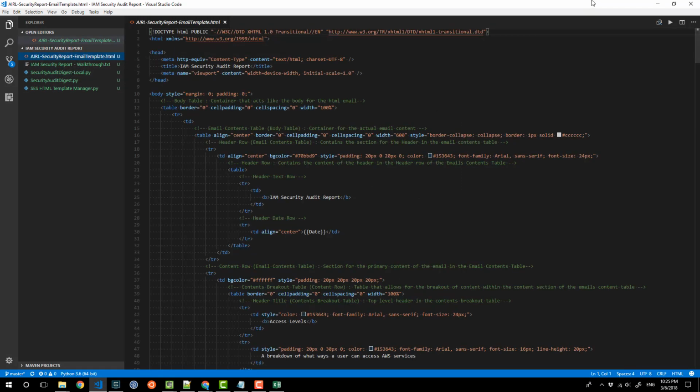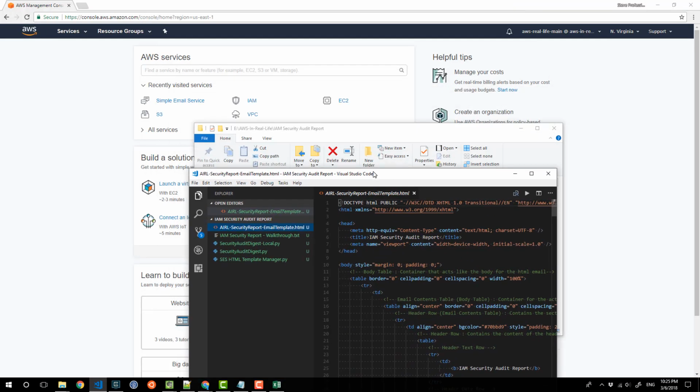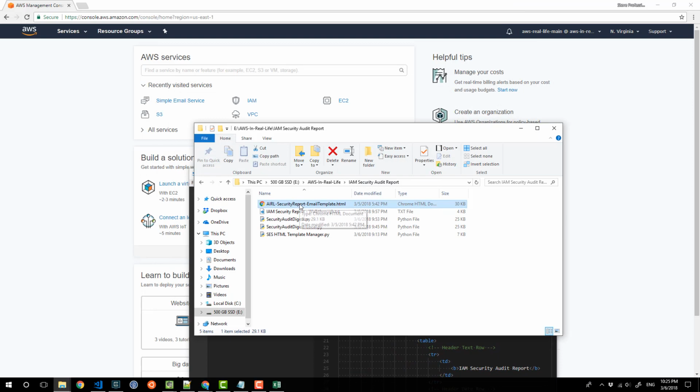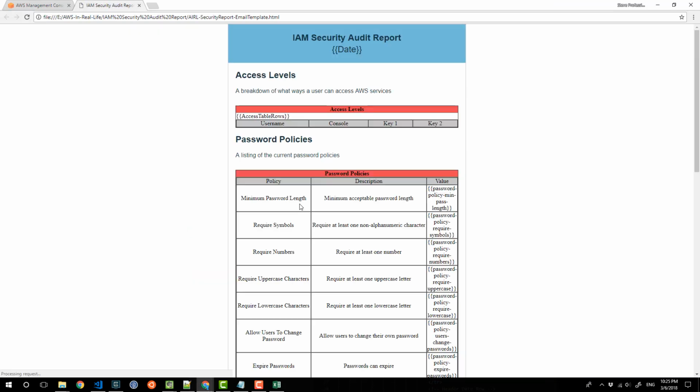Email template. Okay, so this is our HTML email template. Now let's take a look at what it actually looks like in the browser. Okay, so what we have done is we have created a HTML template that is rendered pretty consistently across email clients.